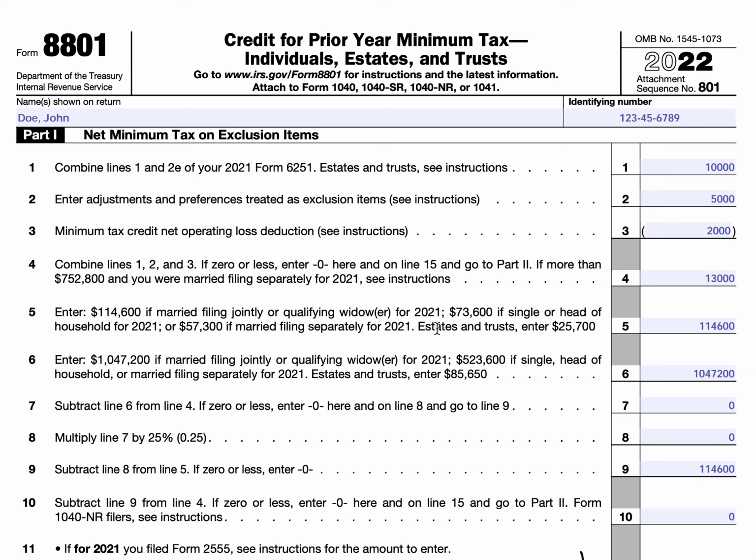So in here, I just put in a placeholder of $5,000. Obviously, this would not be a situation where our John Doe, our married filing jointly taxpayer, he must have filed Schedule A, since we didn't include his standard deduction in this as an exclusion item.